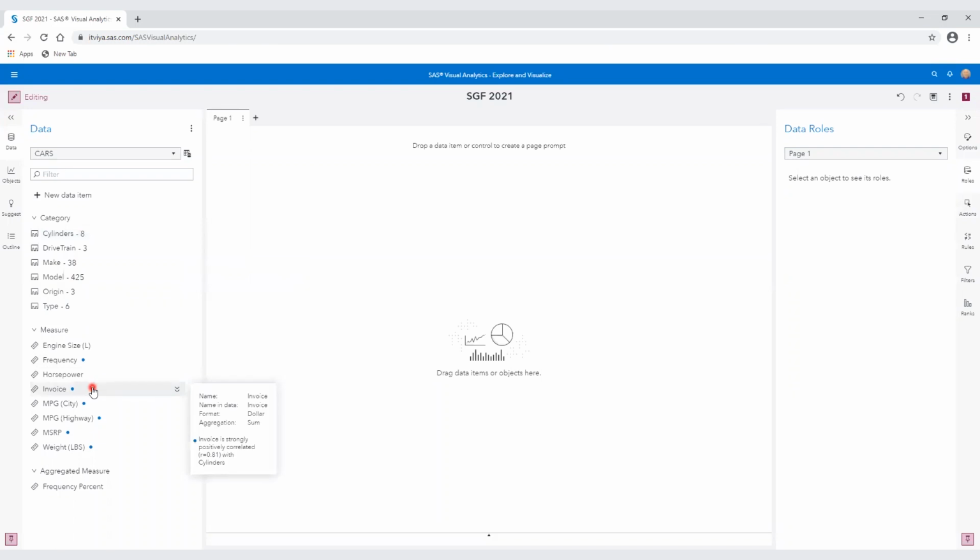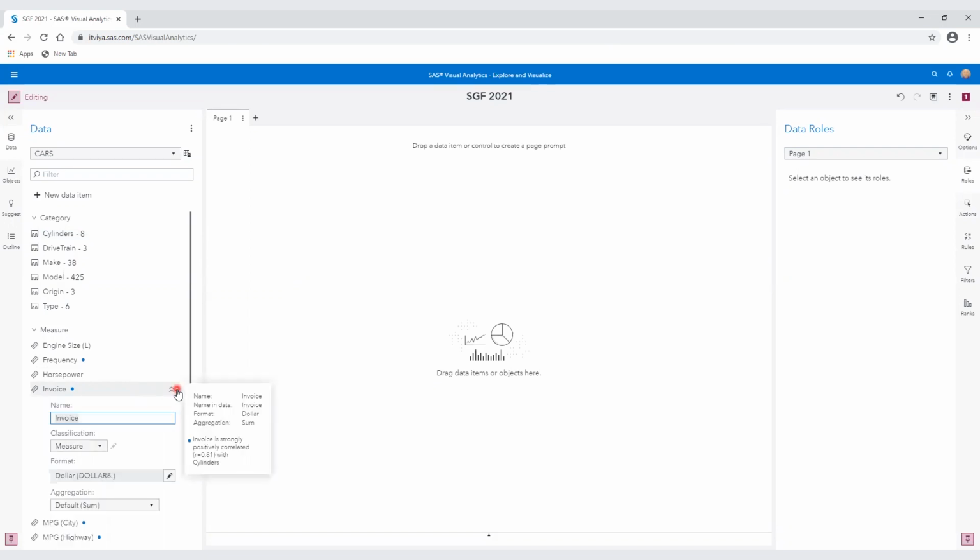What does that mean? Invoice. Well, to clarify, I want to call this invoice price, so I can easily rename that. Just click that down arrow and change its name. Call it invoice price. You can always change the name of any data item for clarity.